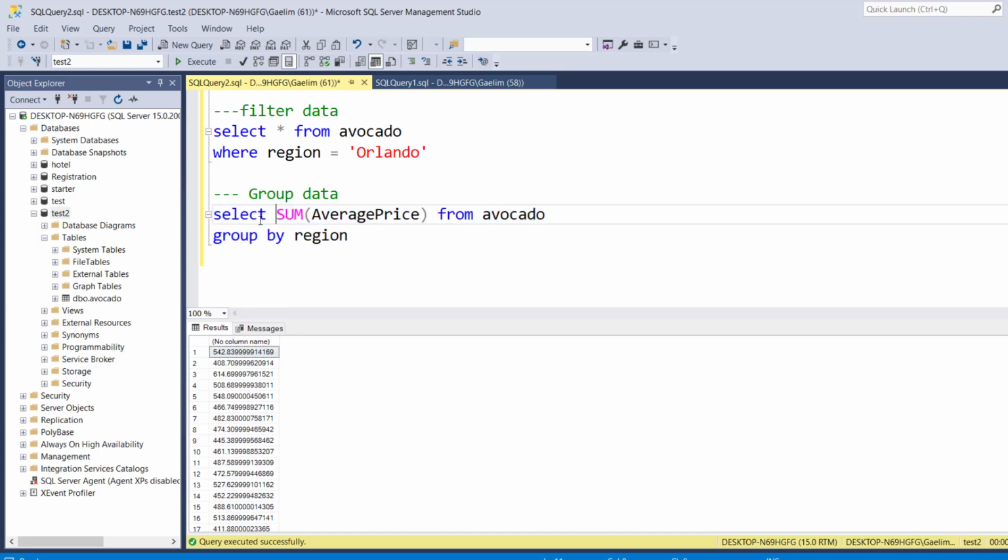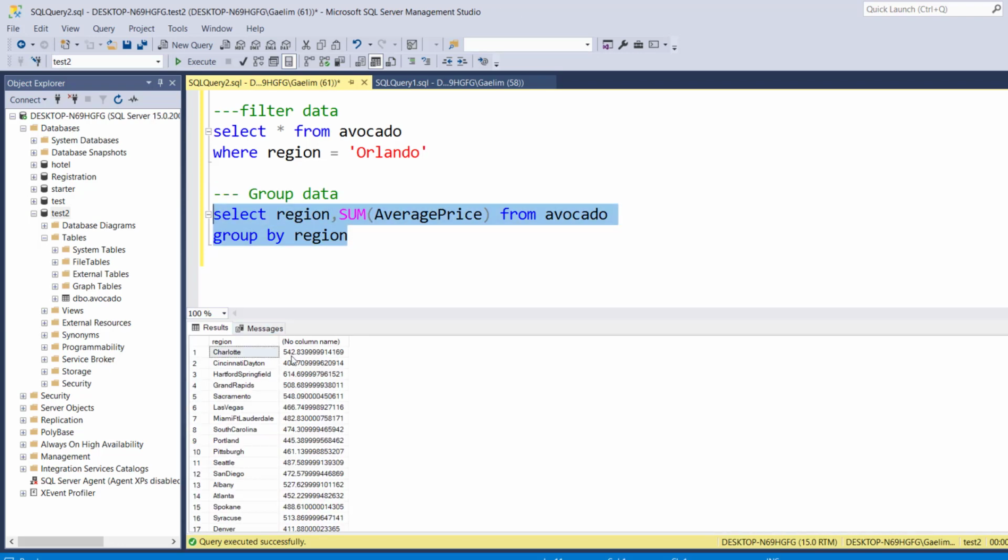So we can go back up and we can add the region as one of the columns that we want to select. So now you have two columns that you're selecting. We can highlight this again, run that, and now you can see you have the sum of that region. As you see, this column has no name also. But this is the sum of the average price. But we can also use another aggregator. We can use average, so AVG. And now you can see the average price per region.